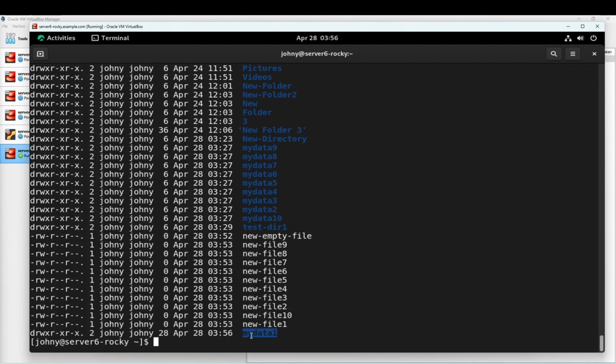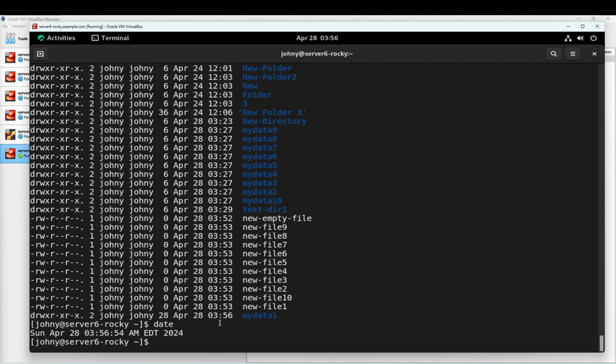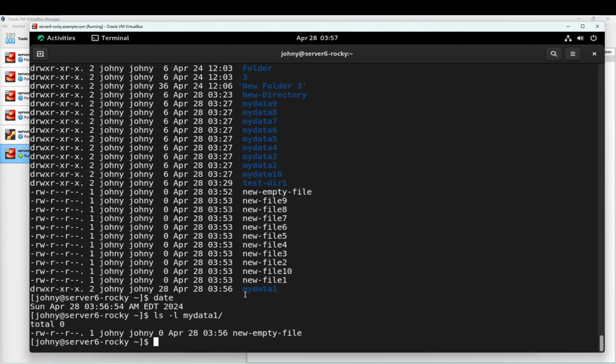As soon as we did that, the last modified date for mydata1 has changed to the date that is currently set on my system. We also see that now it has the size of 28 kilobytes, which means that the size has increased as well. And if we do an ls -l on mydata1, we see that currently mydata1 holds the file called new-empty-file. And that's how you can copy one file from one location to another.